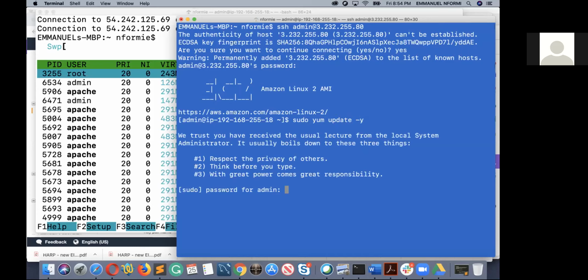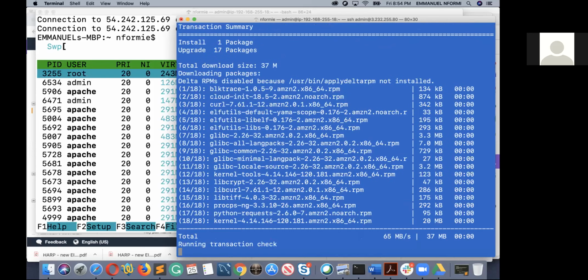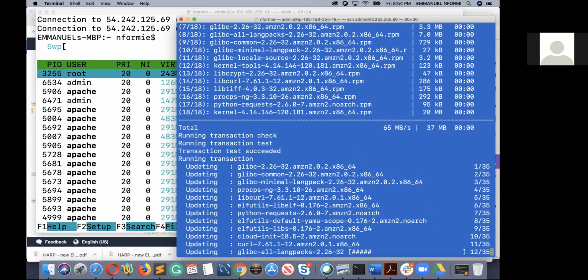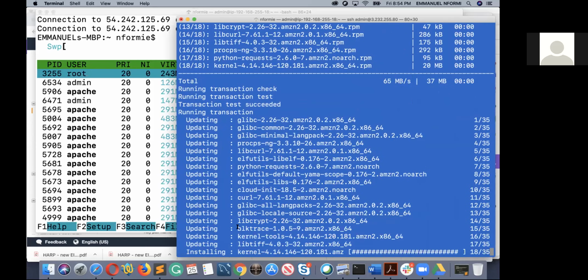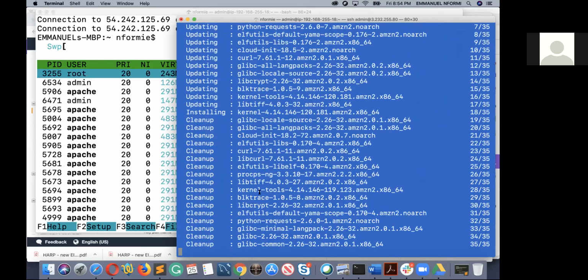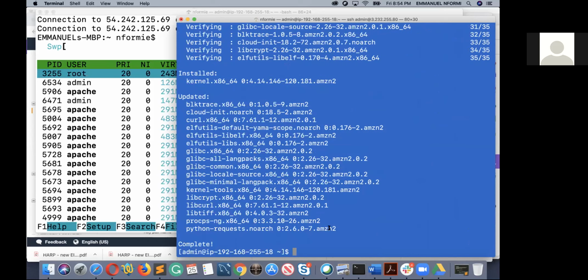It says, please provide the password for admin. Let's say this is the password. Okay, you see how our gold image was actually outdated. You see we have 35 packages that are outdated, including the kernel. The kernel is the core of the operating system, right? The kernel was outdated too. So we are patching this server, right? Once we patch this server, we're going to create a gold version 3 that will now be the latest one, with the latest packages.